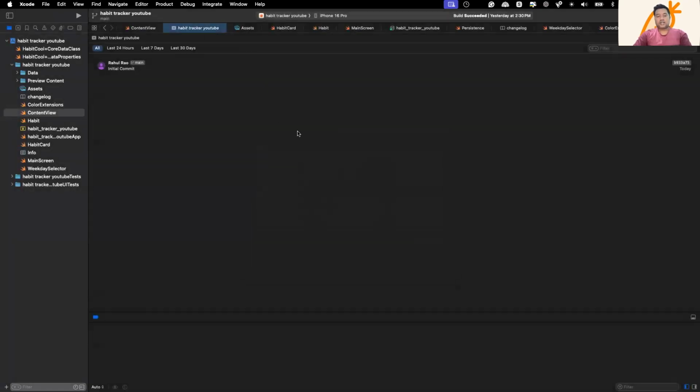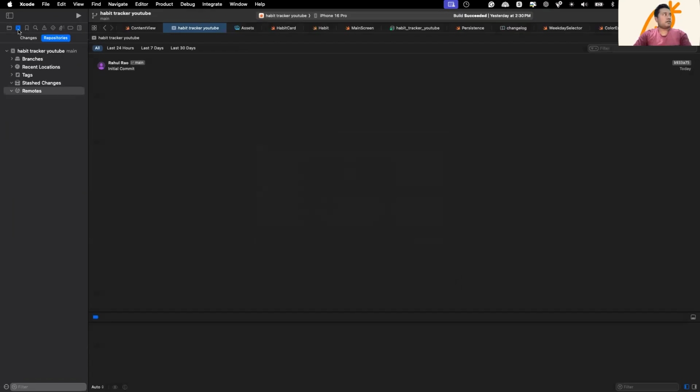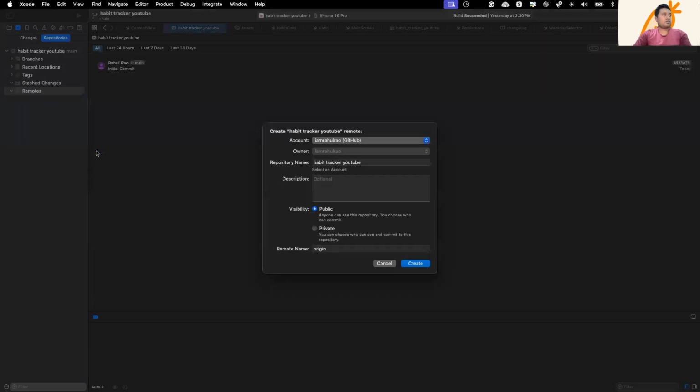You also need to create a remote repository. So how to do that? So you need to come to the small icon on top. So you'll see this show source control navigator. Click on that. You'll see all these options. Click on remote, right click, and then click on new habit tracker YouTube. So basically this is the project name. So it's going to create a remote Git repository.